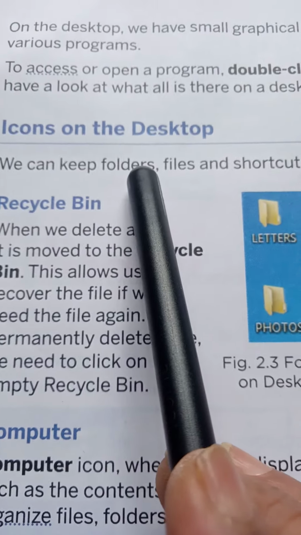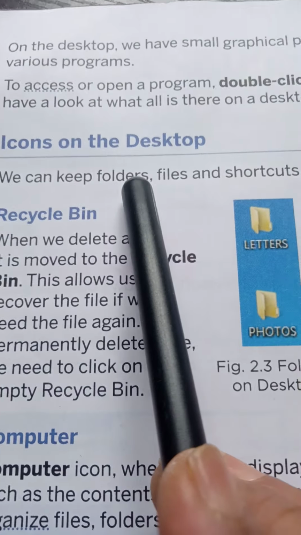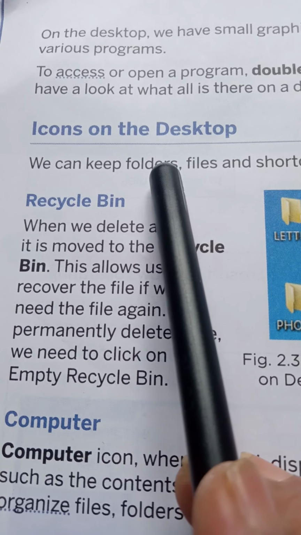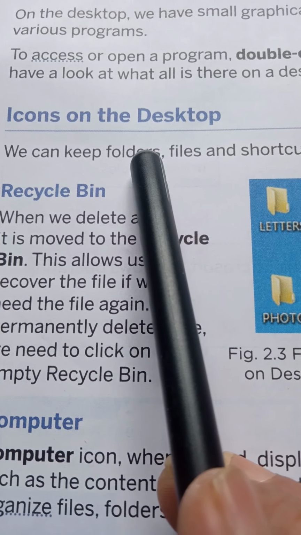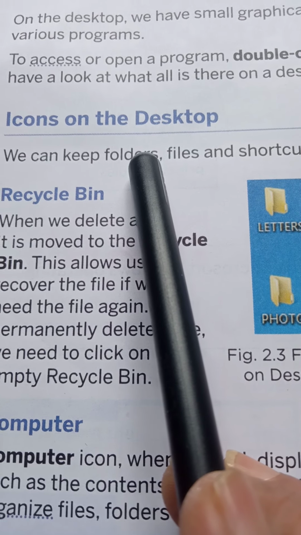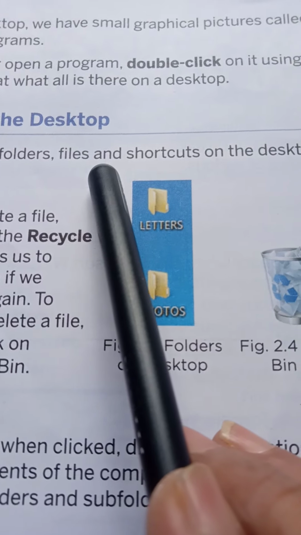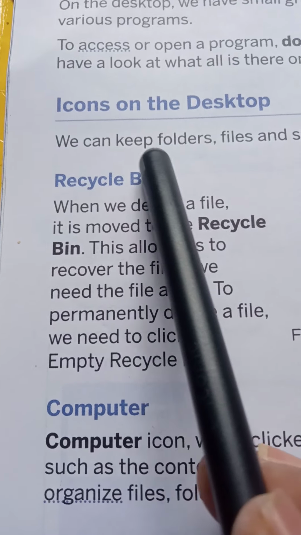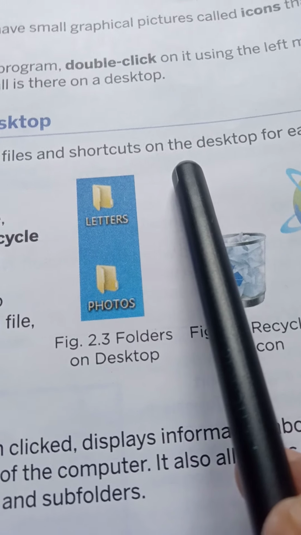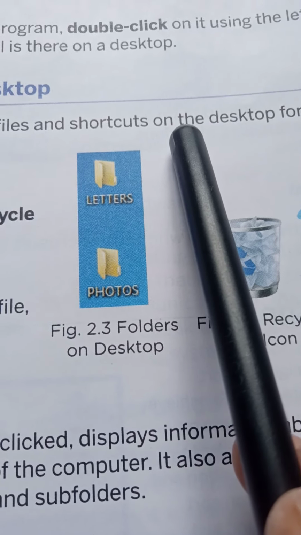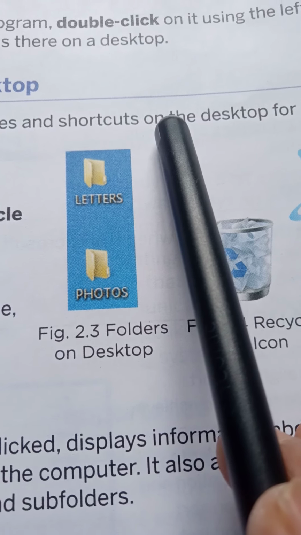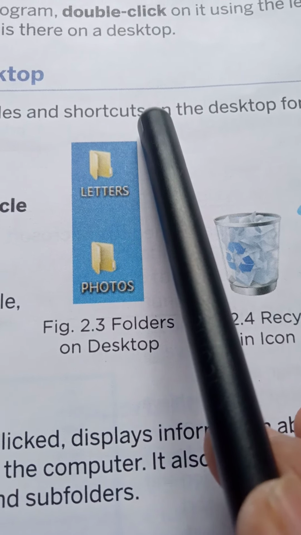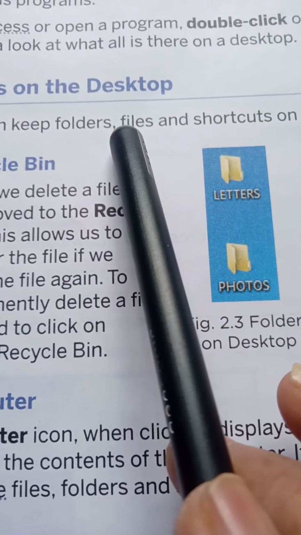Icon on the desktop. We can keep folders. You see, in the office there is some file books folder where we put our papers, like so. The folders, files and shortcuts of the desktop are for easy accessibility. We can keep folders, files and shortcuts. As we keep our folders or files manually in an office or anywhere, like that we can make folders and files there also.